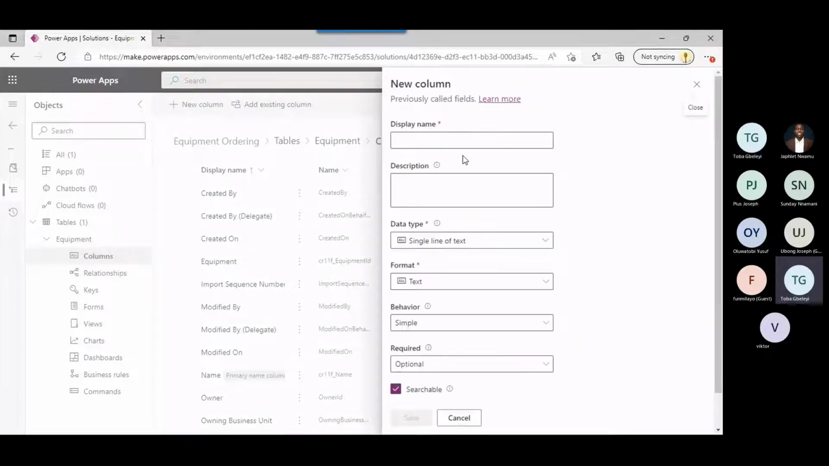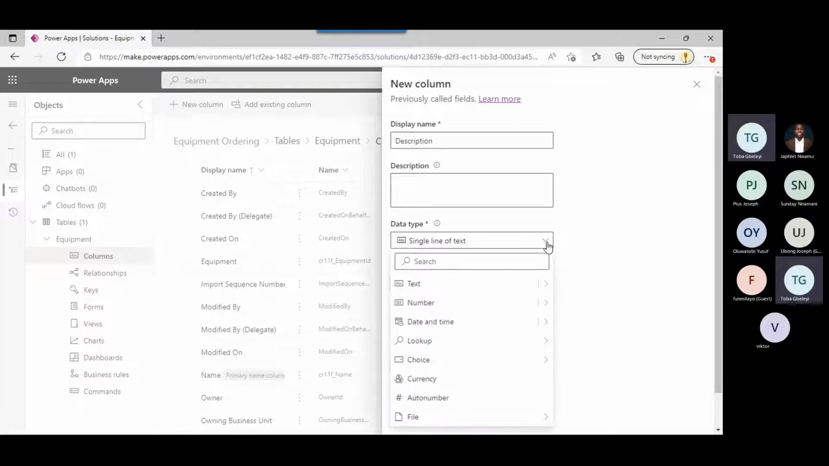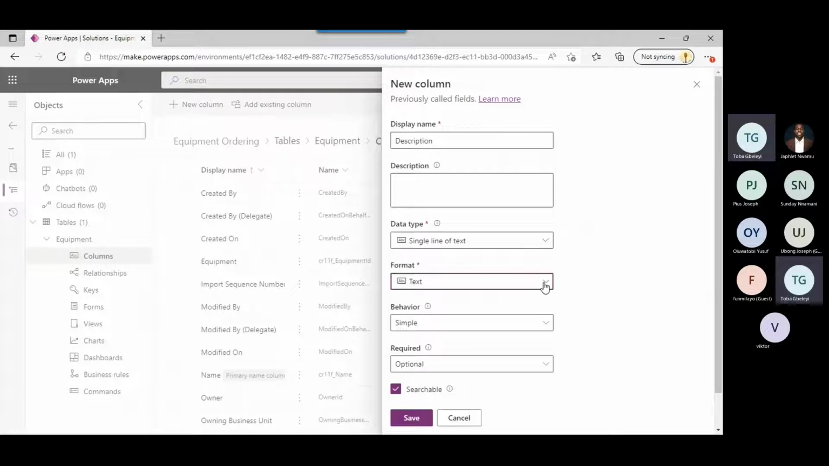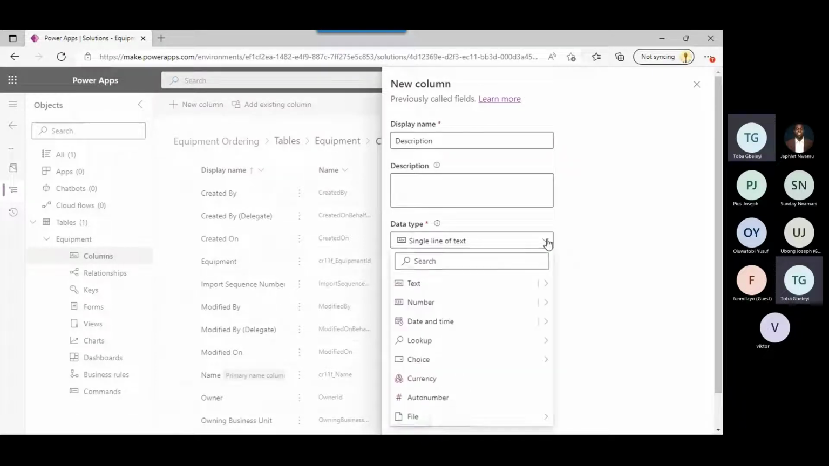So, new column. I'm going to add a display name. The name for the first column is the description of the equipment. We have the name of the equipment already, then we have a description of the equipment. You can add a description if you actually want. Description usually is multi-line text, so I'm going to select text area, not single line of text.